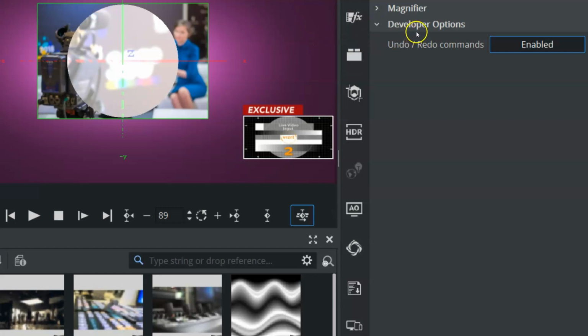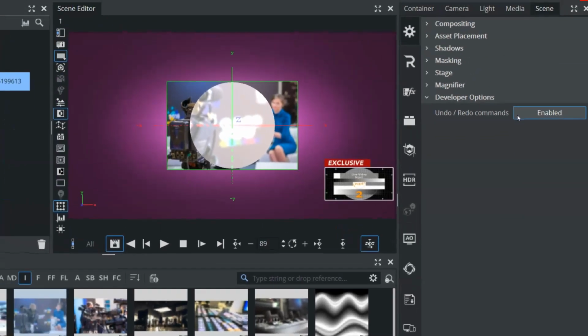And finally, we have our developer options, and when we click on that, we only have our option for undo, redo commands enabled or disabled, which it is enabled by default. So that's a brief introduction to the scene panel within Vizrt T5.